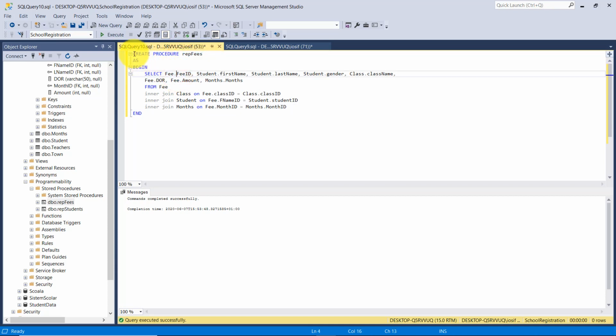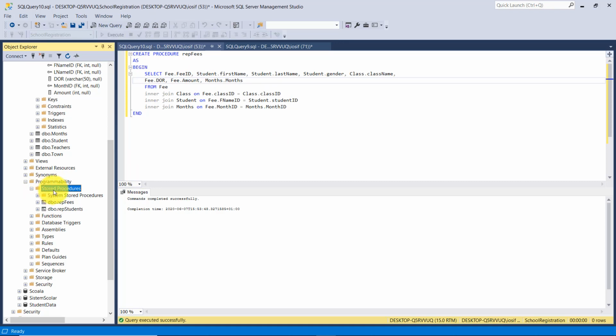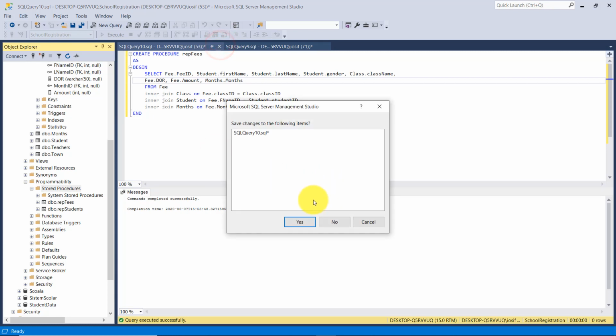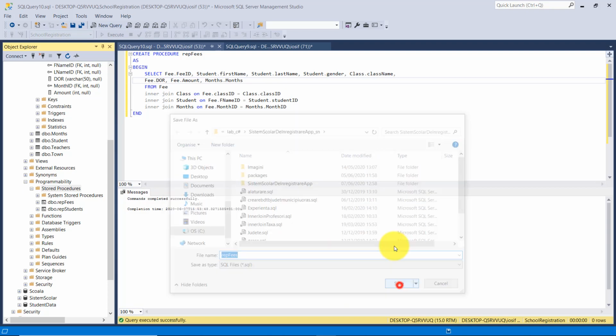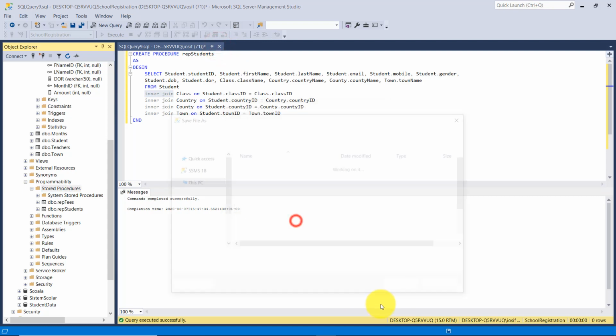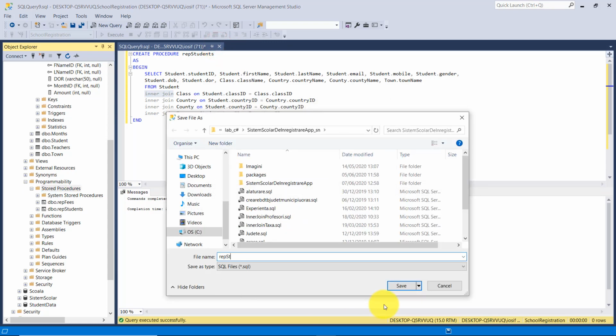Have you noticed that when I finish the procedure, I click the execute button, and afterwards you should refresh here where the stored procedures are, if the procedures don't appear down here. All right, you can save this if you want to use them or need them later. So let's close it, and here I'm going to give a name. This is rep fees. Save, and the other one is going to be rep students.